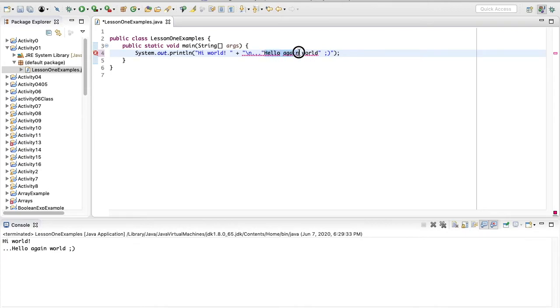So this isn't even inside of a string. Notice it's black, it's not blue. And then begin string again. So Java has no idea what we're typing here. It's like, hey, this isn't a string, and it's also not a number. It's just garbage. Hello again world outside of quotation marks has no meaning to Java. And so we need it to be inside a string.